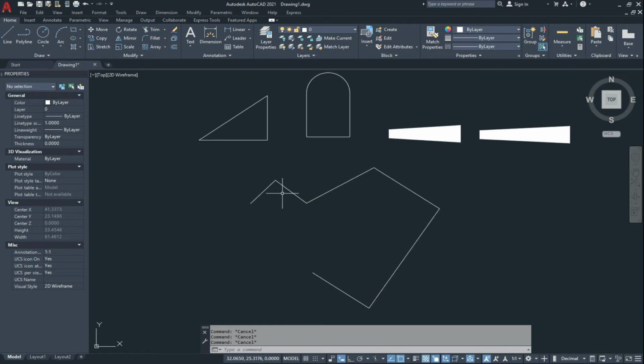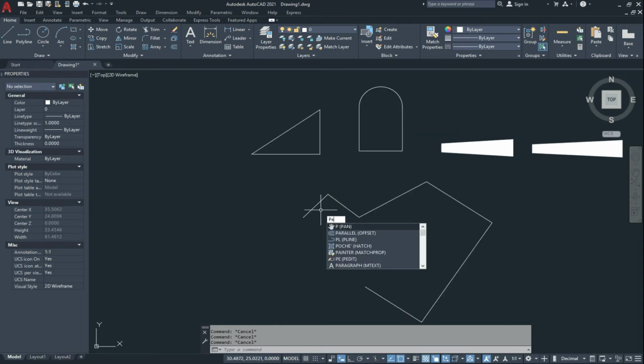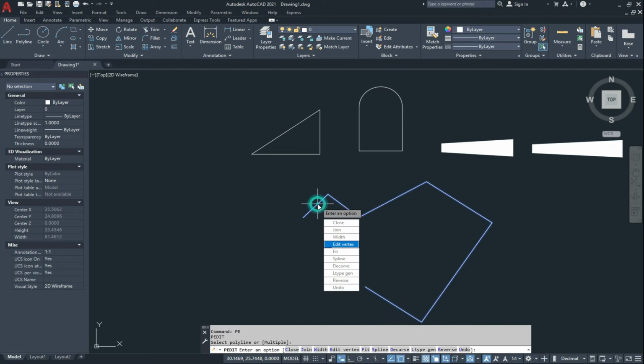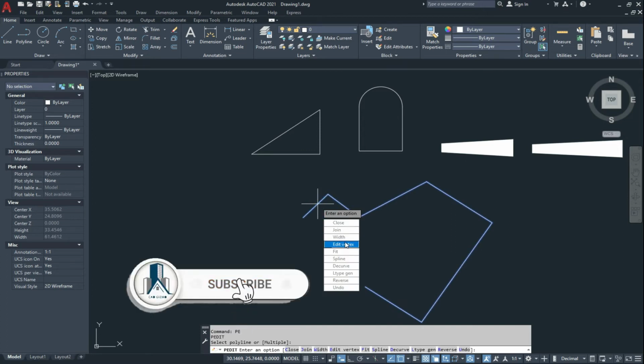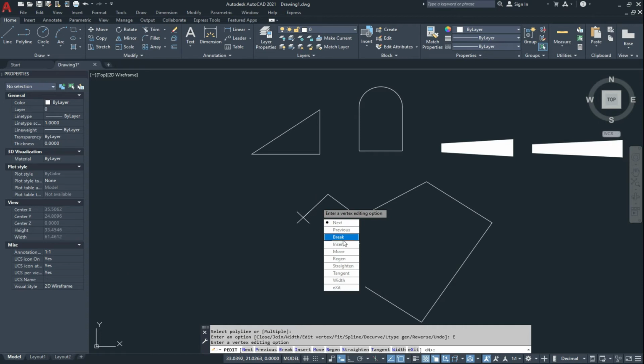Now go back. Now go to P-Edit tool again and select your polyline. Now go to edit vertex. It shows previous, break, insert, move, tangent and width options.